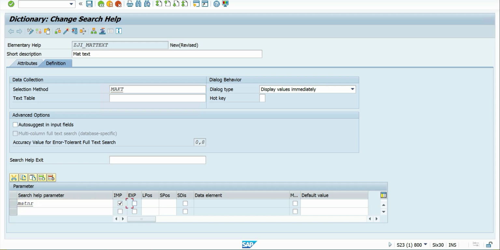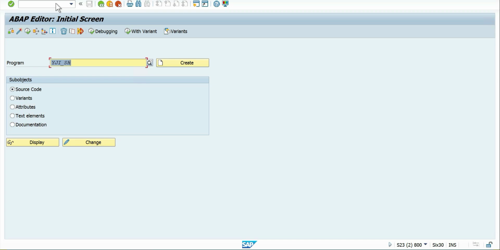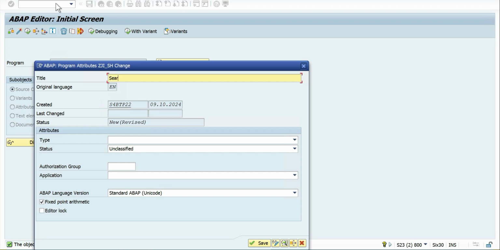MATNR, import and export, 1 and 1. And I want a text also, MAKTX, which is export, 2 and 2. Save it. Activate it. And let me go to a program. GI search help, search help with advanced options.